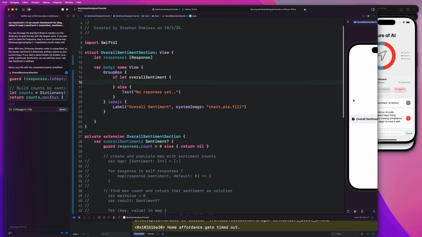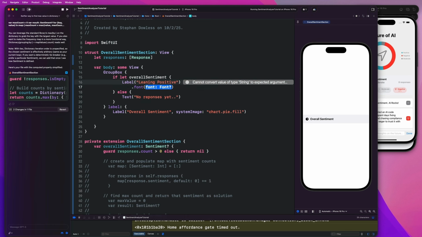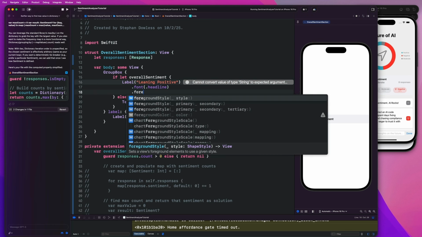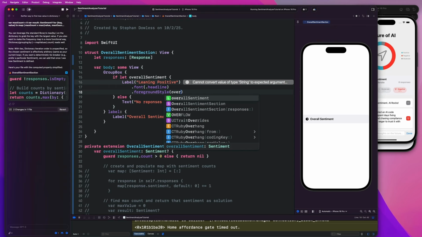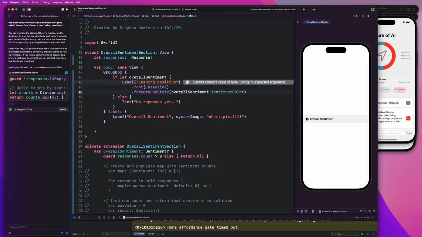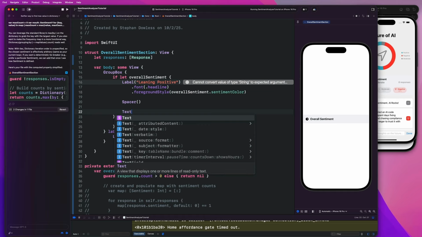Let's just go ahead and do the UI first. So let's go here and we are going to say that we want a label, and here we could just say like leaning positive for now. And then guys, we are going to add a spacer. Well, let's go ahead and style this first. We're going to say .font is .headline, and we're going to say .foreground style is our overall sentiment .sentiment color, right? And then we're going to create a spacer, and we're going to say text.